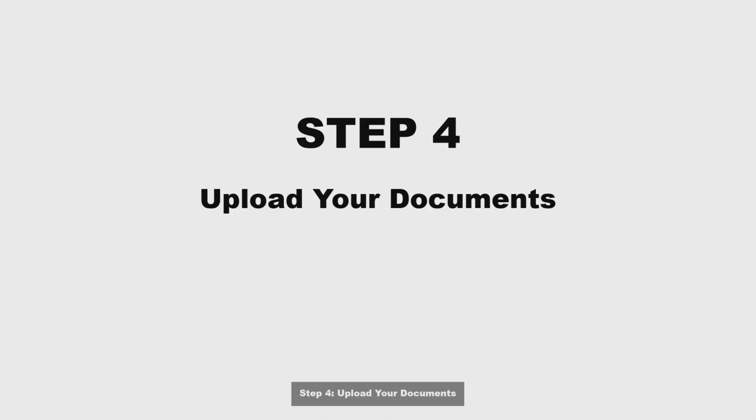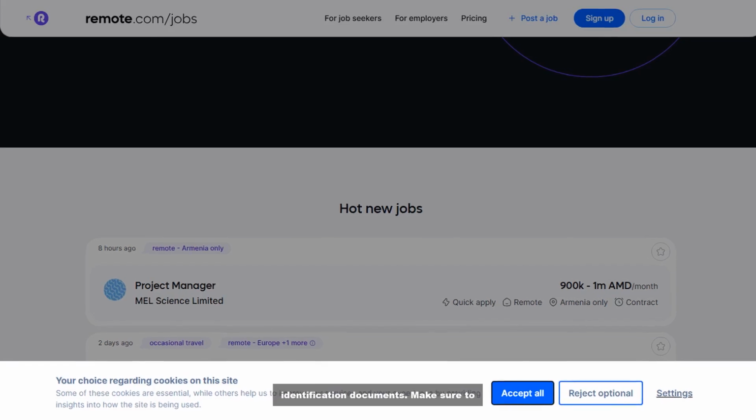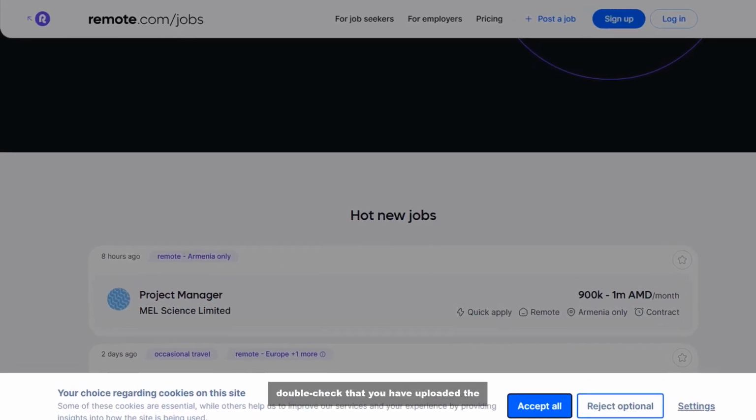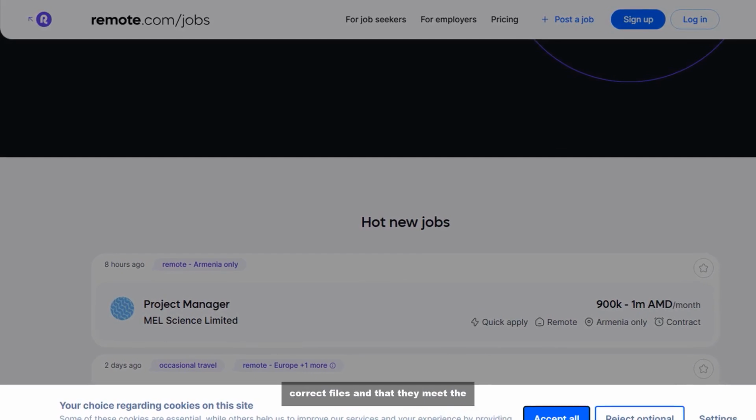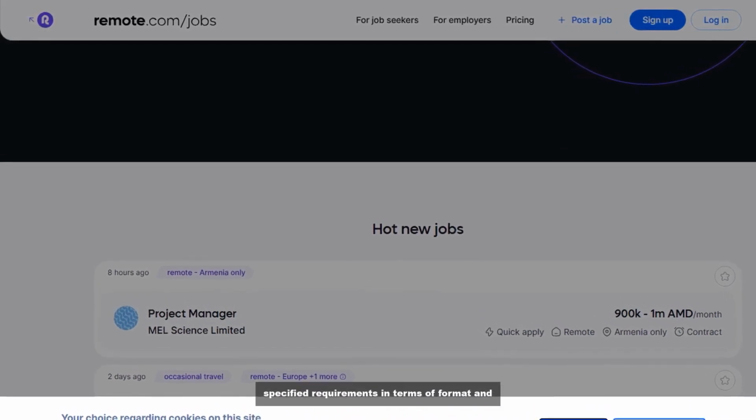Step 4. Upload your documents. Follow the prompts to upload your identification documents. Make sure to double-check that you have uploaded the correct files and that they meet the specified requirements in terms of format and size.